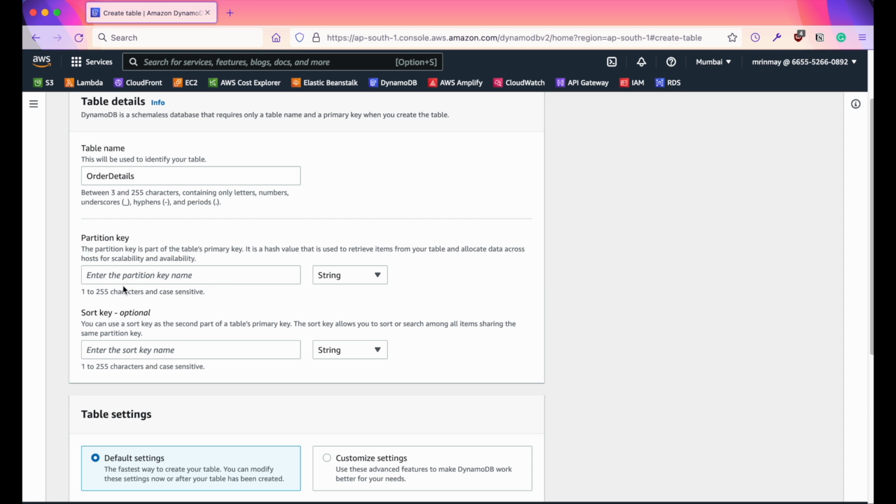Here the sort key is optional, but the partition key is mandatory. So if the partition key itself is unique enough that it can fetch all the records, then in that case we don't need the sort key.